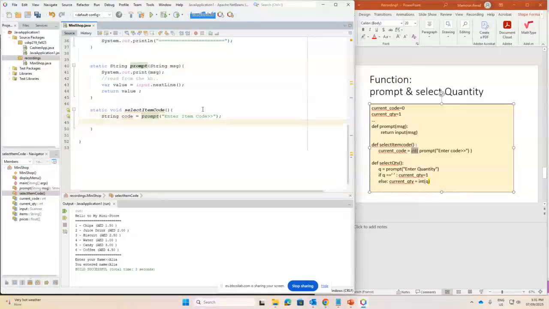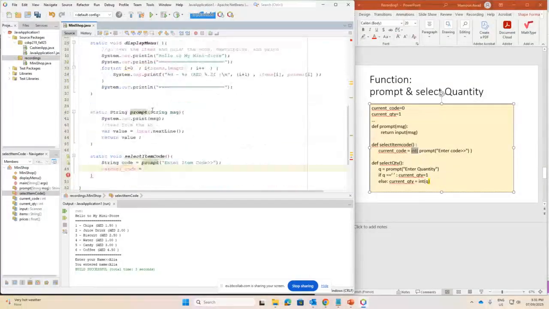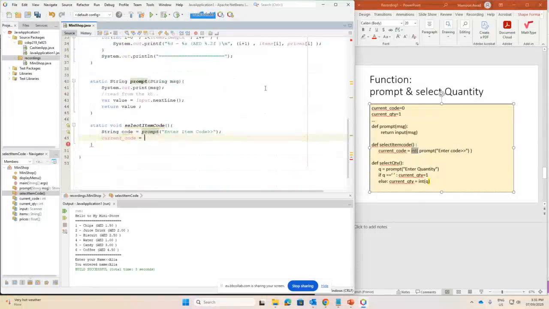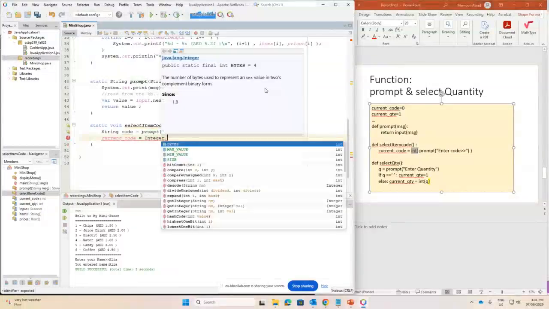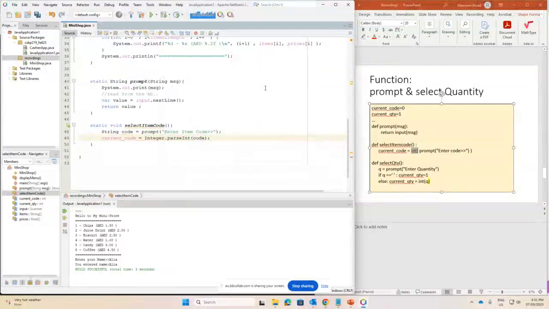Now I will use current code, which is this variable defined here, to hold this value. So I want to convert code to integer. Integer like code, this doesn't work. This works in Python, but in Java you need to do something a little bit more sophisticated. So you say Integer.parseInt and you pass the code. Okay, current code, Integer.parseInt and the code.